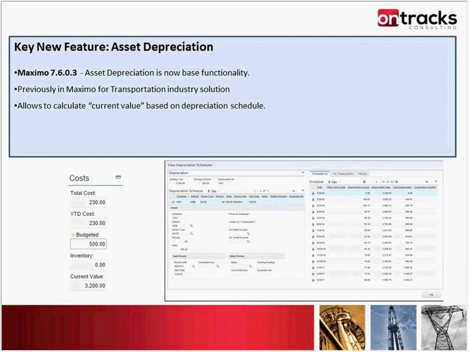So asset depreciation is now base functionality. This was previously in the transportation industry solution. So if you were using this, you did have to purchase this industry solution. It really allows you to calculate the current value based on the depreciation schedule. I've got a couple screens on the bottom. It allows you to do two different types of depreciation. Straight line, so basically your depreciation for that specific asset depreciates in a straight line, and then double declining balance. So the value of that asset depreciates faster earlier in its life than later.